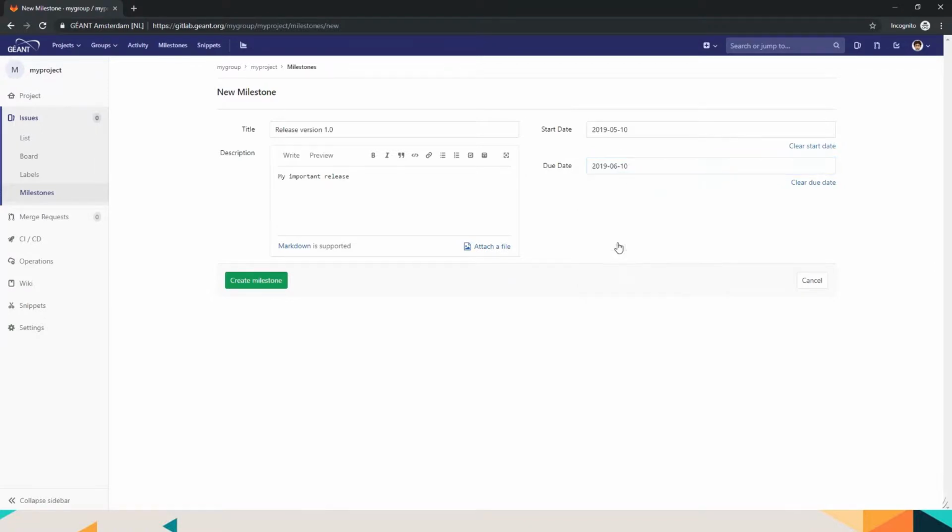So 10th of June. And then we can also preview because we are using Markdown. We can preview our description. So that's here, and click create milestone.